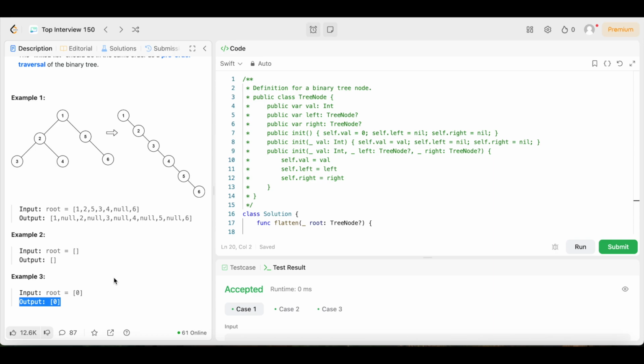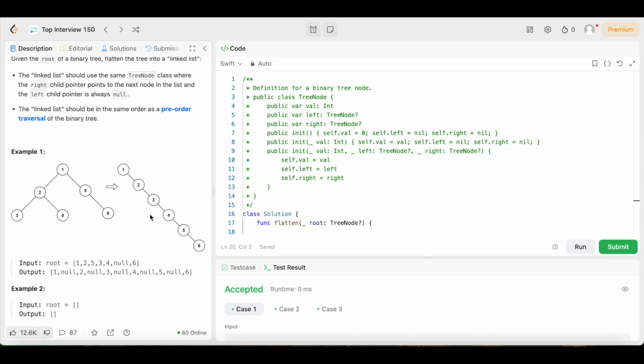So now that we understand the question and what the question is asking us to do, let's get into the solution.